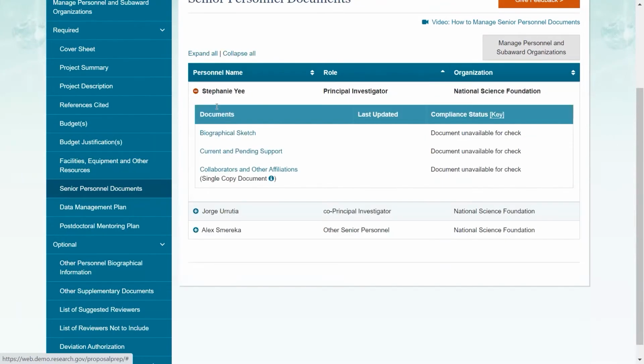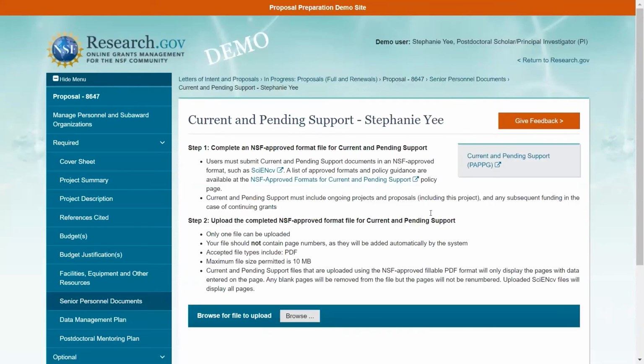I'm just going to go ahead and expand one of the personnel and talk a little bit about biographical sketch and current pending support. So I'll start with current pending support. As you know, NSF has two NSF approved formats for these two sections. You have a choice of using Science CV or the fillable PDFs.